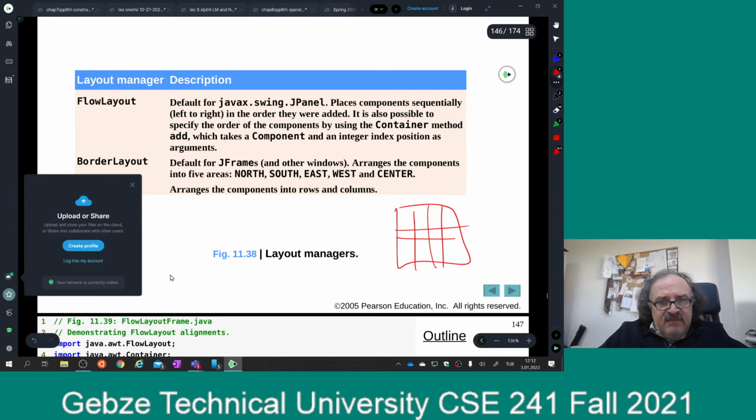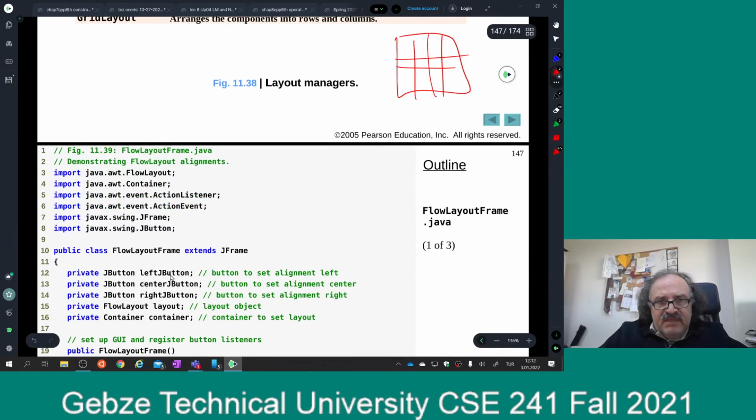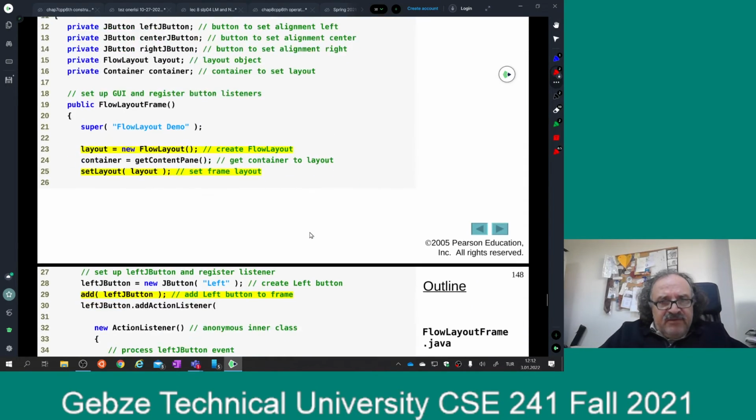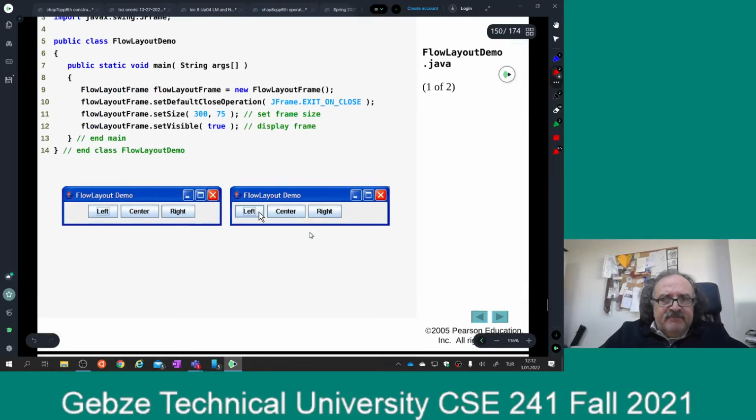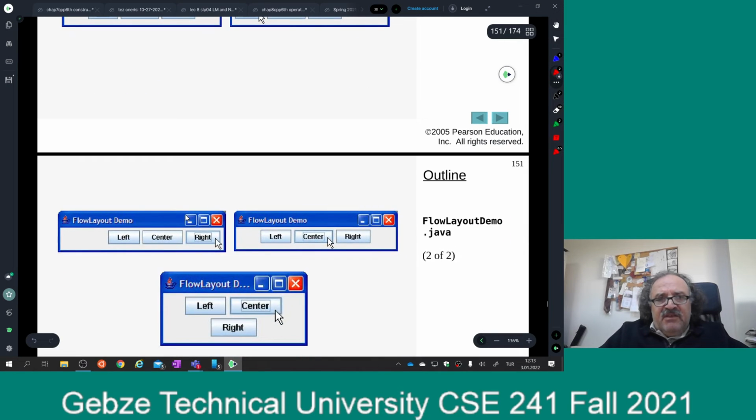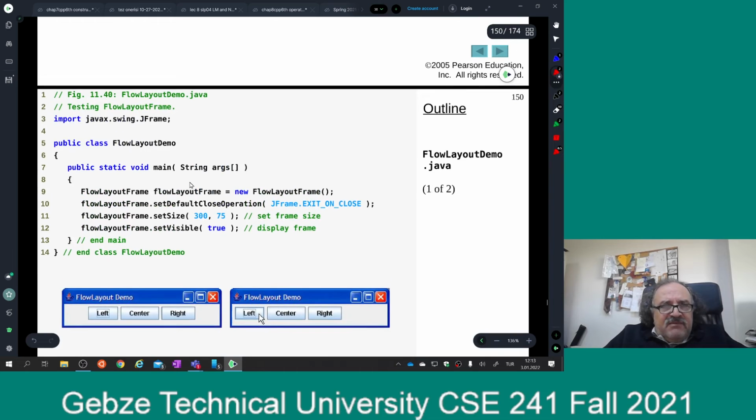Okay, so let's see one example. I already did the flow layout, right? Let me show you this one. I have 3 buttons: left, center, and right. Whenever I click on this left button, I am going to change the alignment of these buttons to the left. If I press right, it will be aligned to the right. If I press center, they will be aligned around the center. So that's what we are going to do.